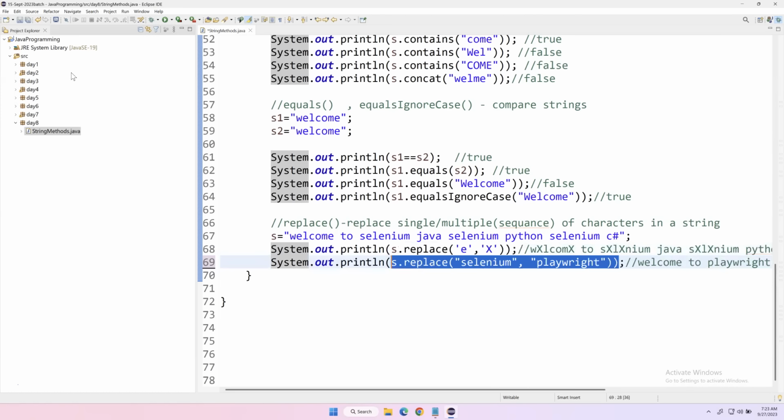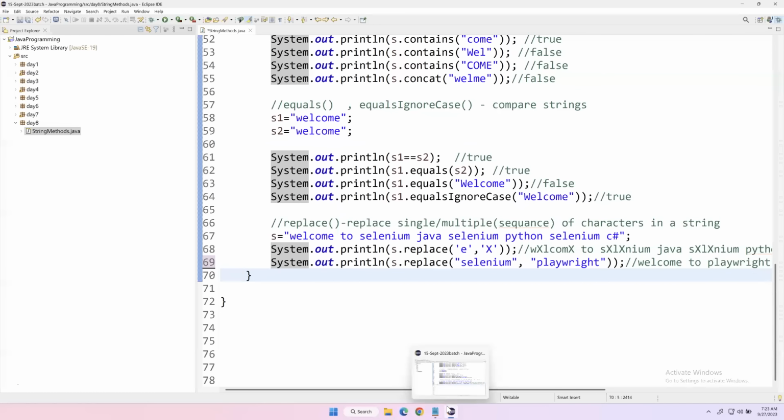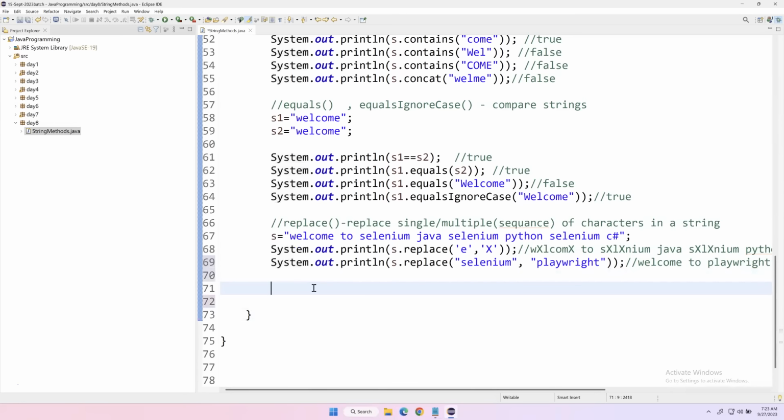Okay. Now, the next method, substring. Every method is most important, guys, because we are going to use all these methods even in automation. In multiple places when you do validations, these methods are very, very helpful. The next method is substring.